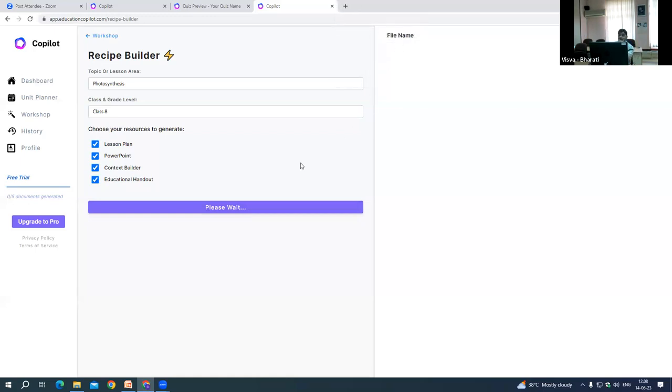We have to wait while it develops. So the PowerPoint also, we can see how it looks once it is developed. And you would see differences between the apps. Some apps do this thing better, some apps do that thing better, and so on.